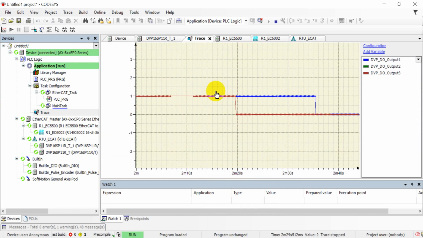So you can see the difference is actually changed. Okay, so that's all for today. Thank you.